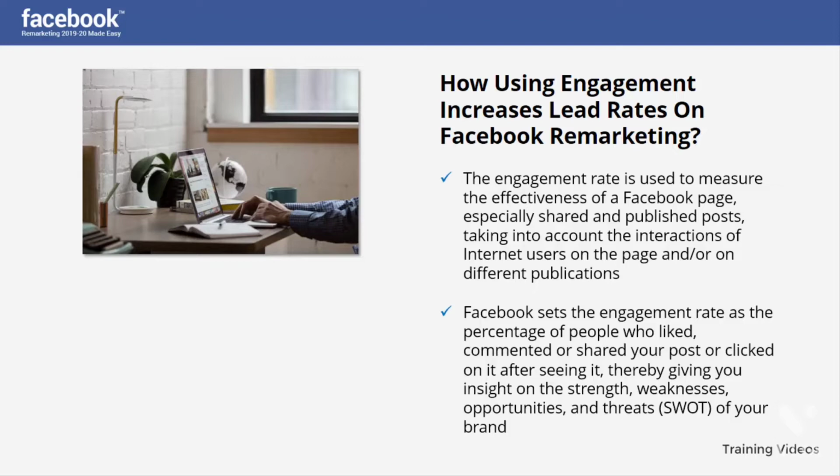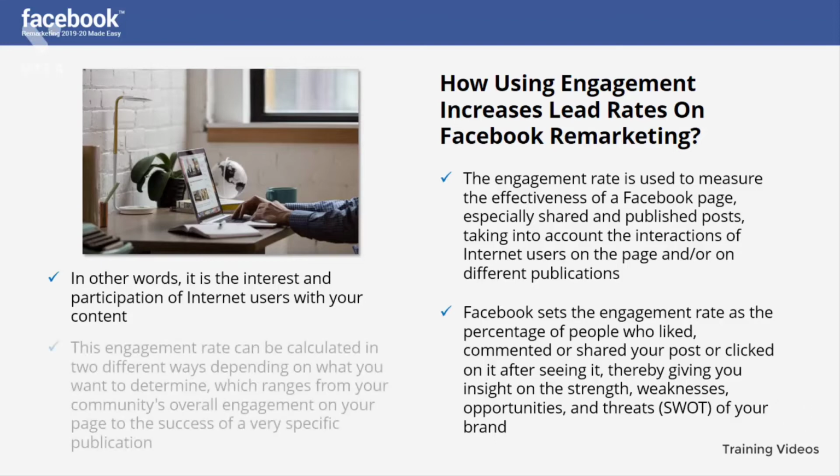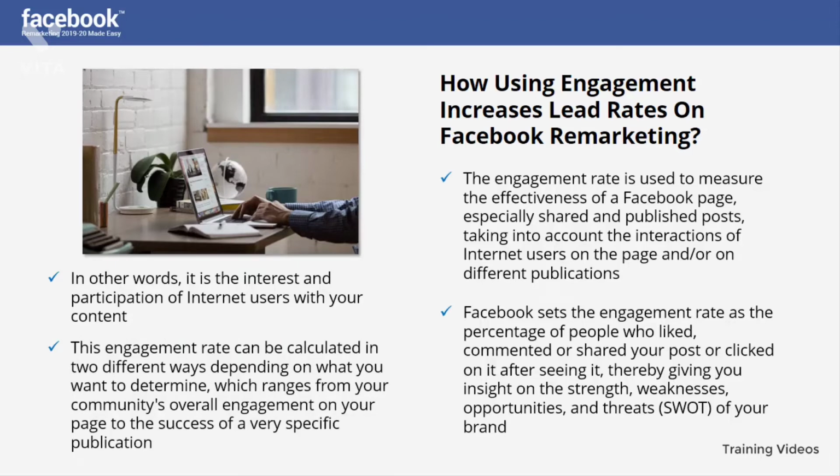Knowing these will help you utilize your opportunities and increase your strengths to remarket using Facebook. In other words, it is the interest and participation of Internet users with your content. A good engagement rate is synonymous with an active community, driven by a real desire to interact with your brand or your company. This engagement rate can be calculated in 2 different ways, depending on what you want to determine, which ranges from your community's overall engagement on your page to the success of a very specific publication. So, you can find the numbers by using the tool made available by Facebook itself or calculate it yourself.